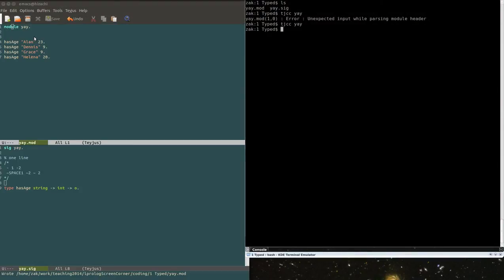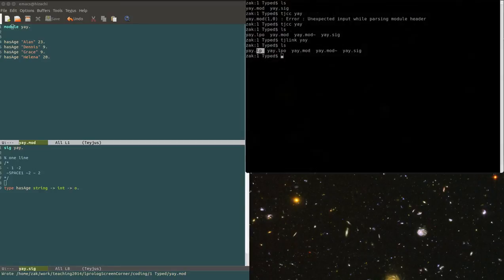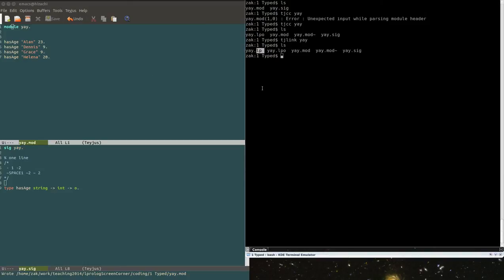Okay, and that will create, if we look again in our folder, an .lpo file, for lProlog object. The next step of compilation is the linkage. So we're going to call on tglink, again with yay, and this will create the .lp file, the lProlog file. Right now this is just a formality, because the linker's job is to link different modules together to produce one LP file, and since we only have one module, there's nothing to link, but we have to call it anyway to obtain the LP file.